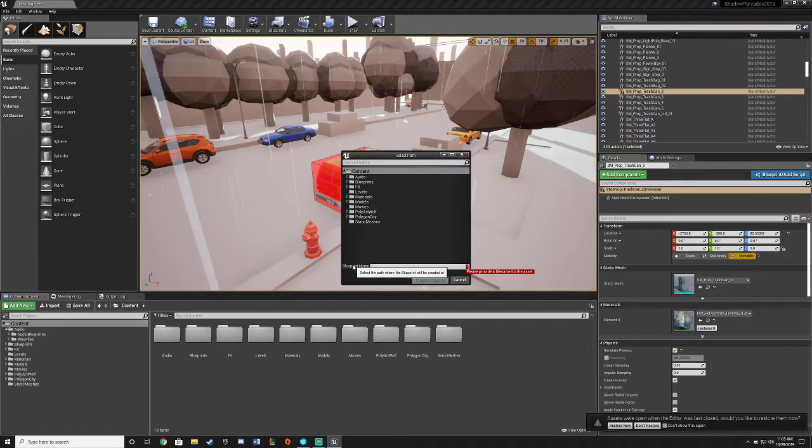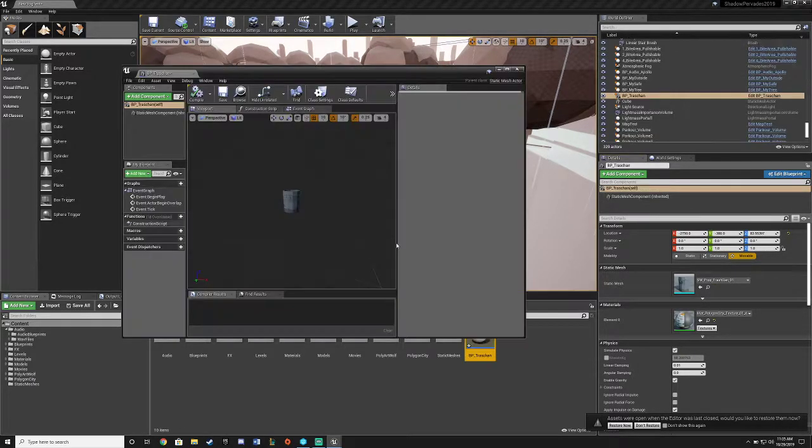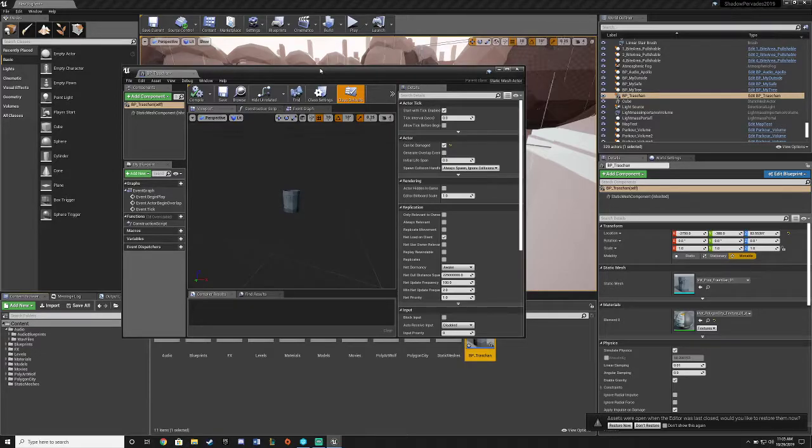So we're gonna call it BP trash can. Alright. And now we have the functionality of a blueprint. Perfect.